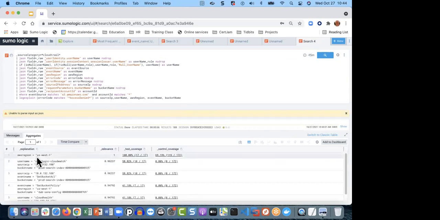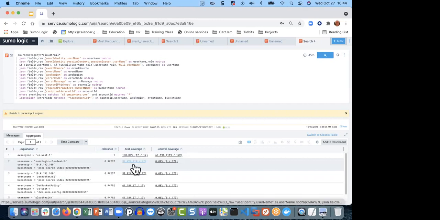Okay, so what I have here is a situation where it's saying by AWS region, US West 1, everything matched, okay? My control coverage here was 69%. My test coverage, my known quantity set here, is 100%. And then if I add more things in here, specifically a username, a source IP, whatever, I can see based on my 2 sets how much of a match that I have. And so this is my log explain, okay?